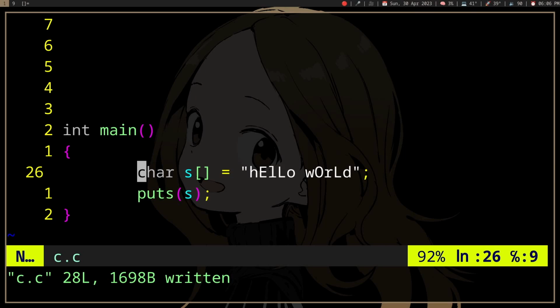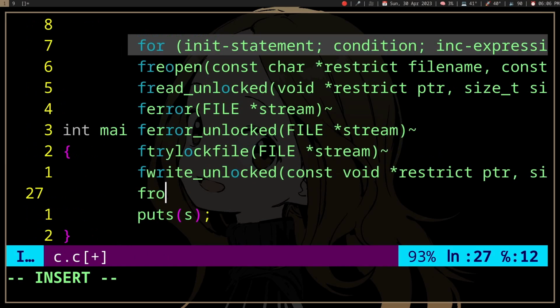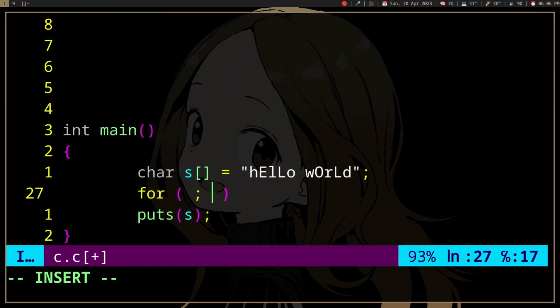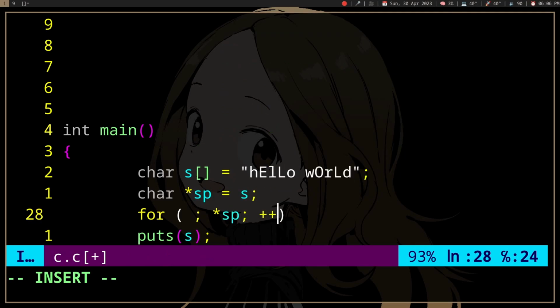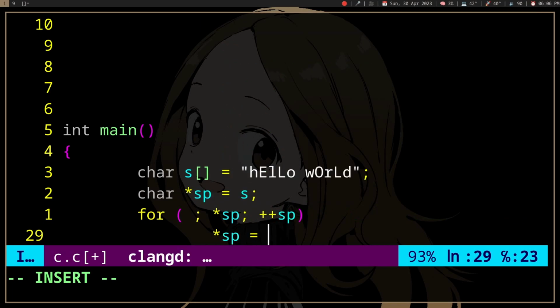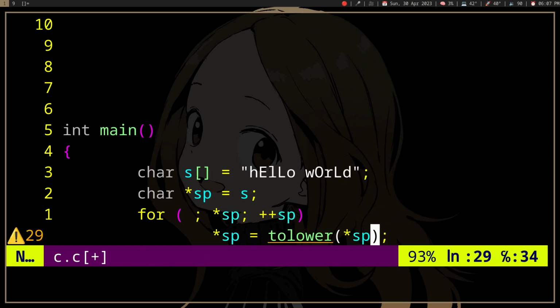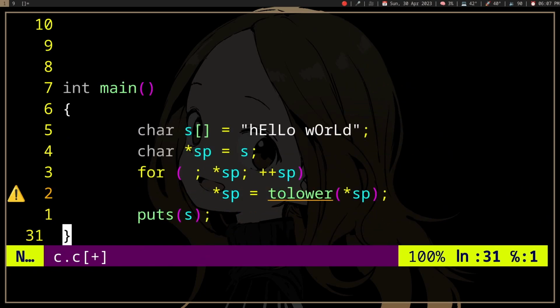So I have a string here, "hello world", and let's say I want to make all of the characters lowercase. How do I do that? Well, toLower, I guess, right? So I guess we'll take a pointer here: sp plus plus, and *sp = tolower(*sp), right? You can do that, but how does that actually work?